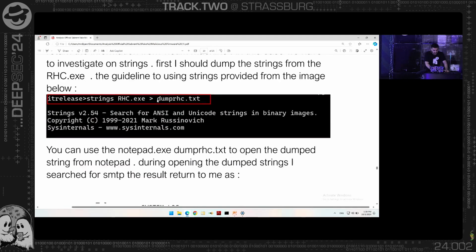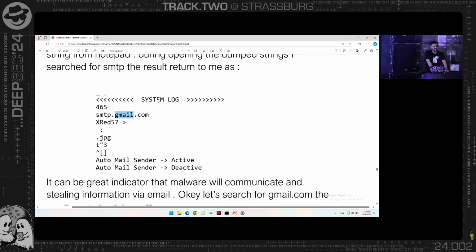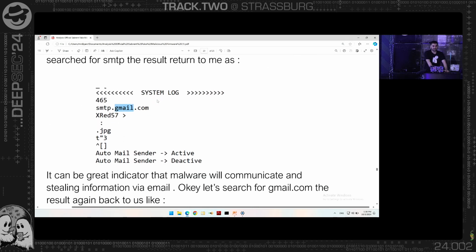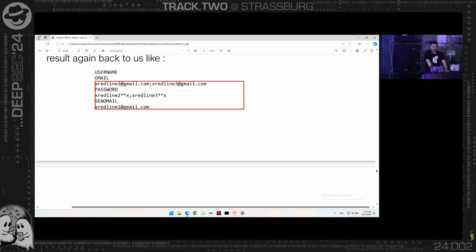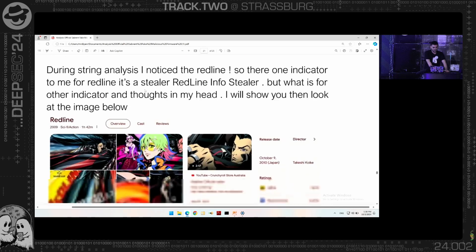Okay, guys, so I have dumped the executable file. That Excel file will be dropped. I found the SMTP email service, and finally extracted the email and passwords that the attacker will use for stealing the data and sending the data.